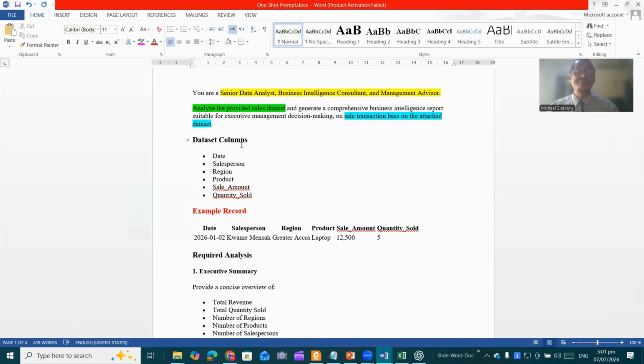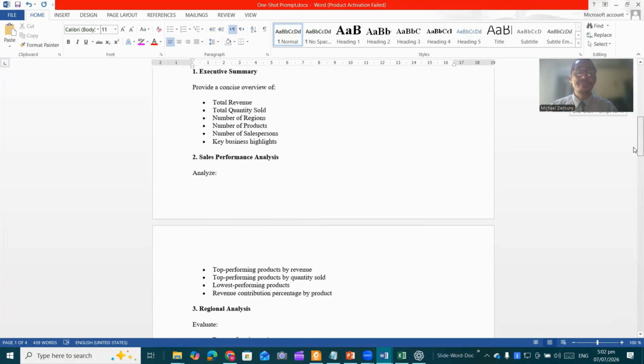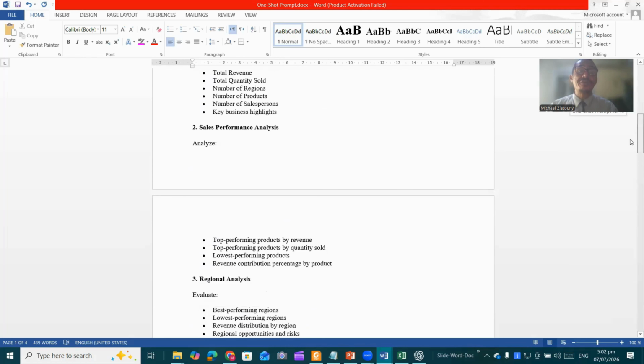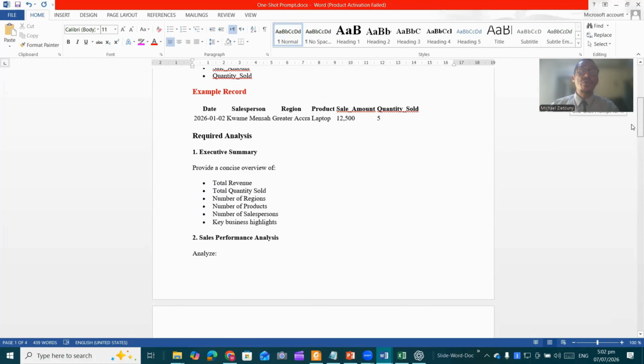And as we said earlier, one-shot prompts put in an example first. So it has constructed the columns with one row example, stating that the 2026 transactions were just within January, and then stating the salesperson name, the region, the product, sales amount, and quantity sold. So those are the information stated. We have a lot of information in our prompt, so next is the required analysis.